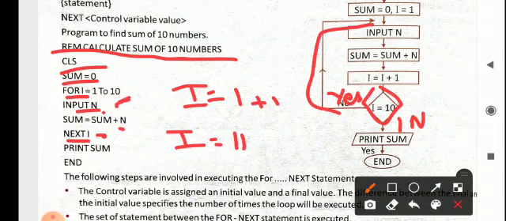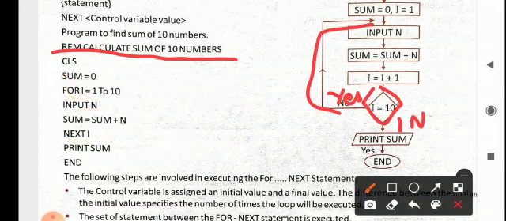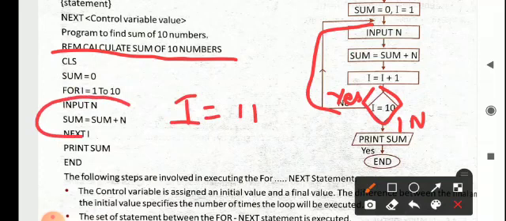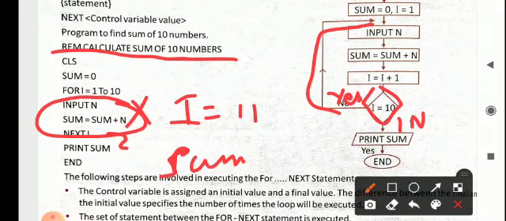it is not equal to the final value, it is exceeding the final value. So the loop will terminate, and then after termination the loop will not execute these statements, because these statements from for to next, okay, from for to next, it is the body of the for loop. So when the value of I will be 11, these statements up to next will not be executed, and the control will be transferred after the next statement, that is print sum is written. So whatever is the value of sum that will be displayed on the screen.